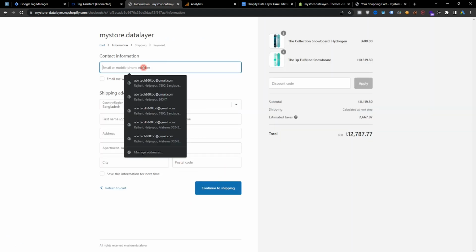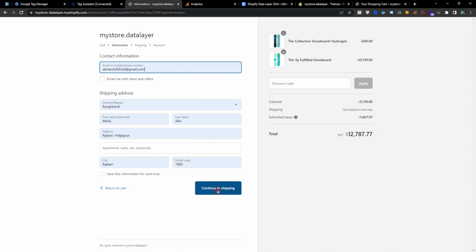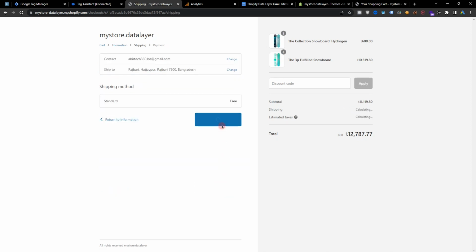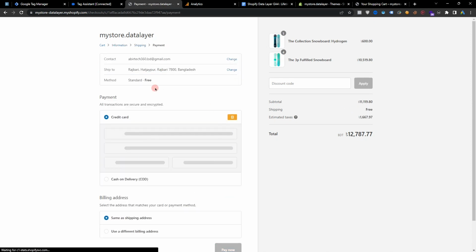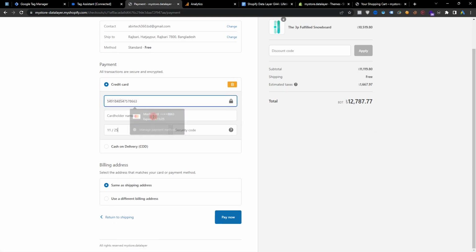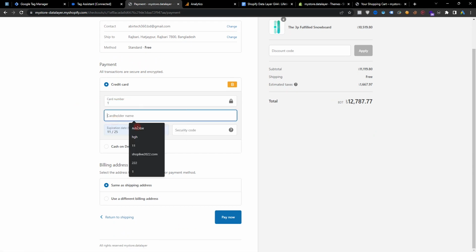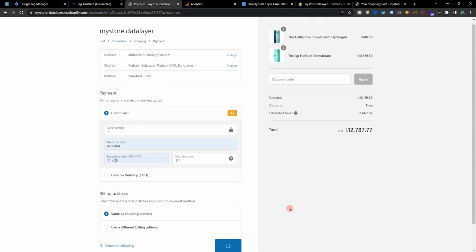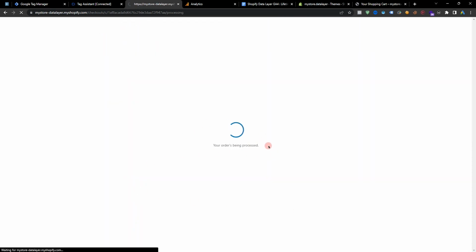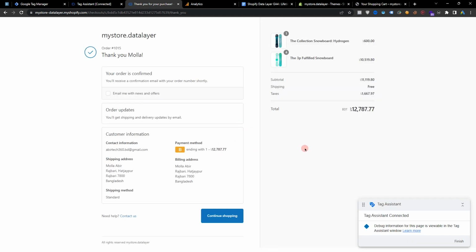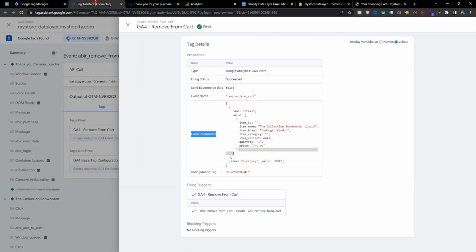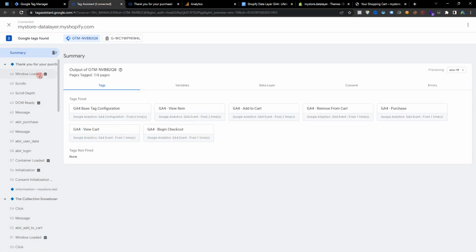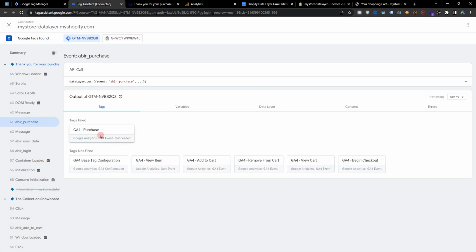If I enter my information and continue to shipping and continue to payment, I am adding a temporary card. This is the testing payment method. If I select pay now, your order is being processed. Our purchase is done. In the tag assistant summary, our purchase is done.